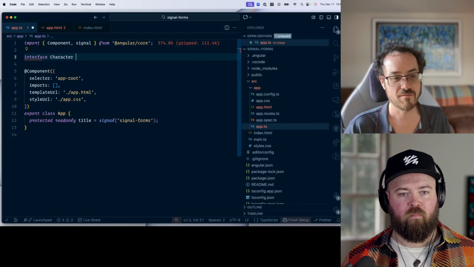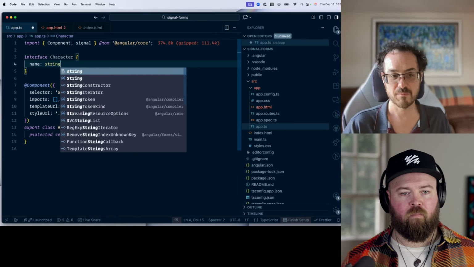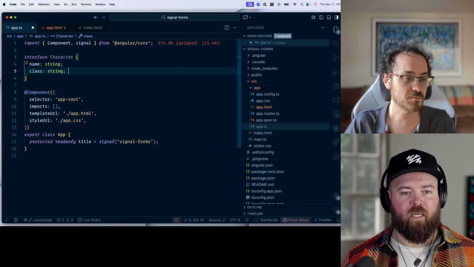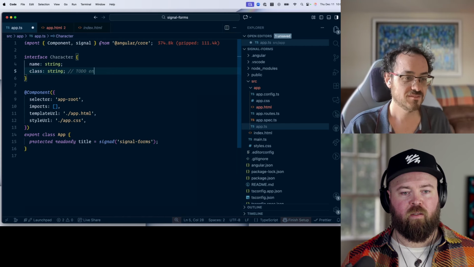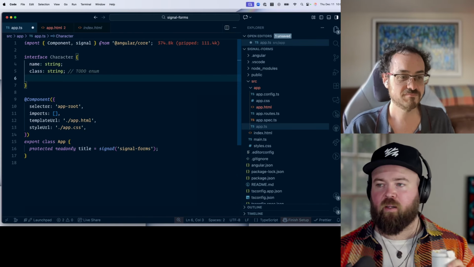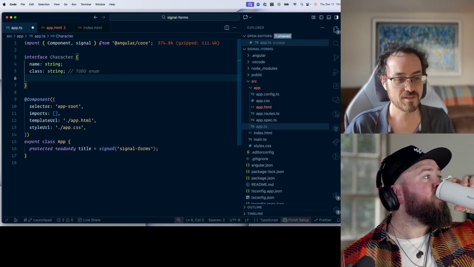And our character is going to have a name and class, and both of those are probably strings. We could make that an enum because it is a finite set of things that you can have as a class, but we're not going to define all those today. Yeah, potentially.